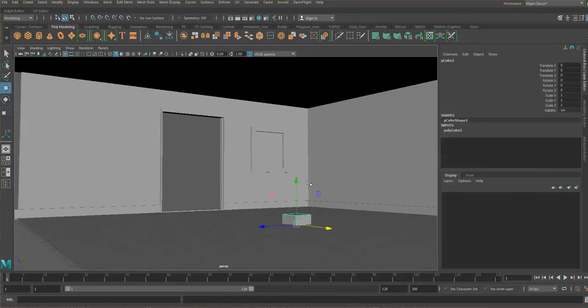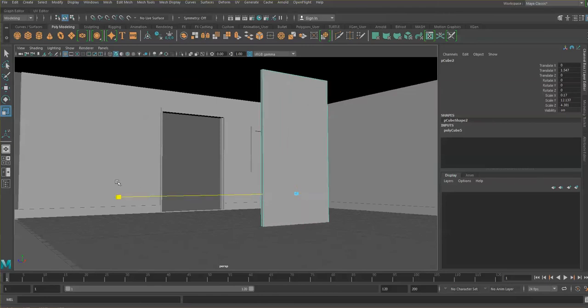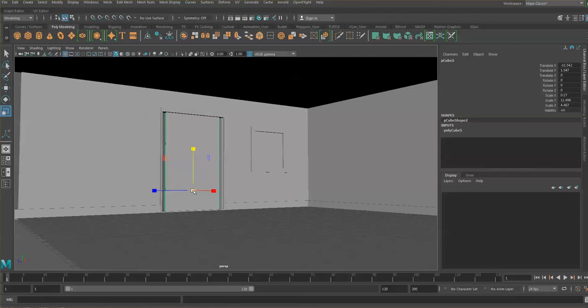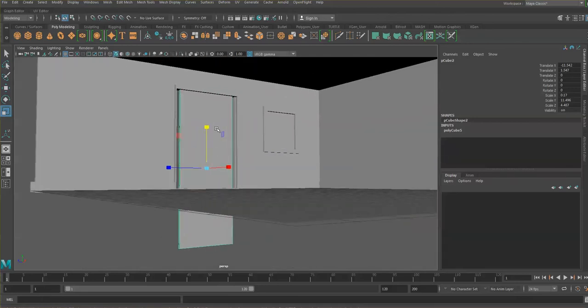You can go up, scale it, make it thinner. Remember, I'm repeating the same process so that you can see how it's done. Scale it, move it back, grab this axis, and from there you can scale it. Remember that you can always move the rotation point to the bottom. Oh, that's not right.